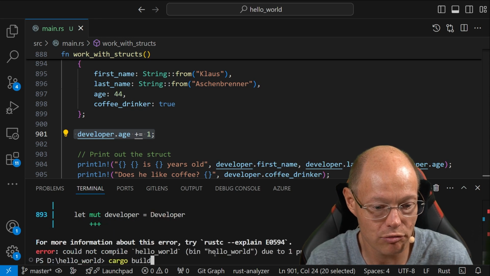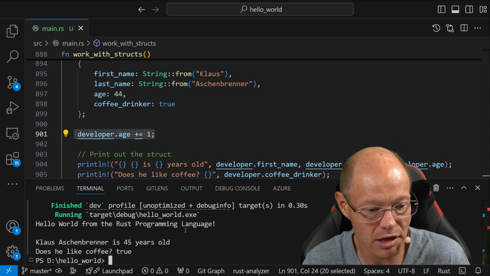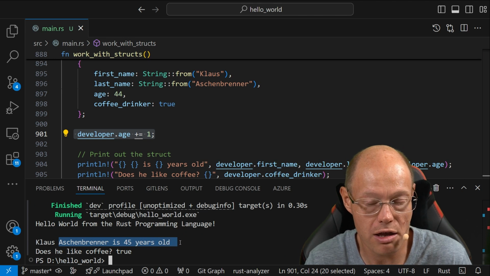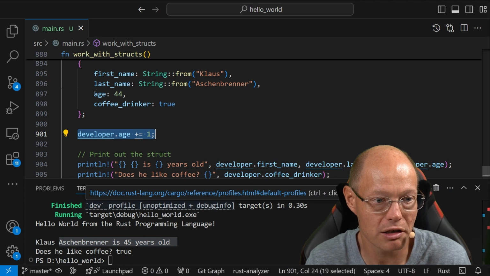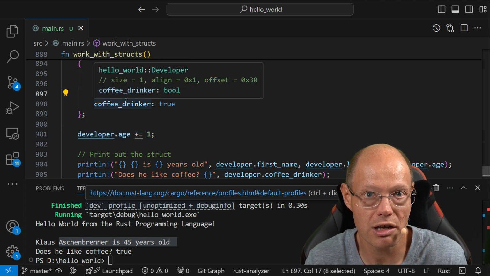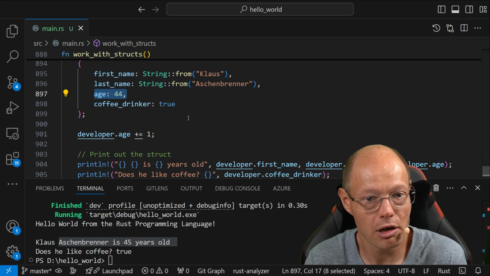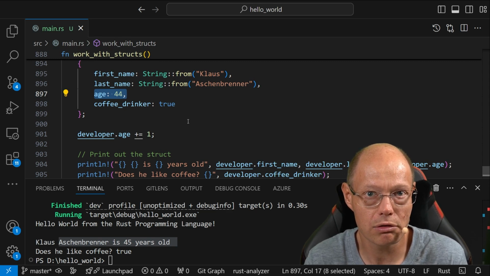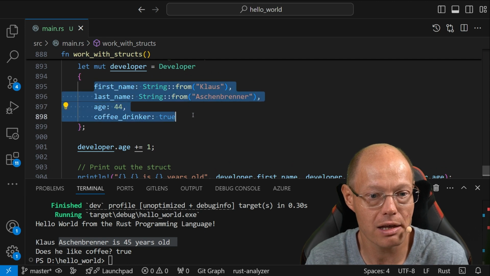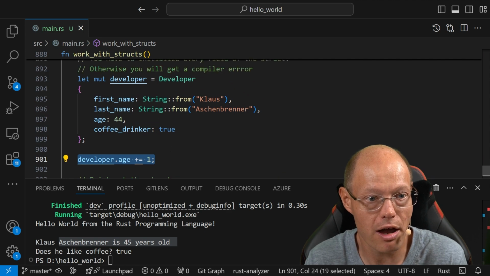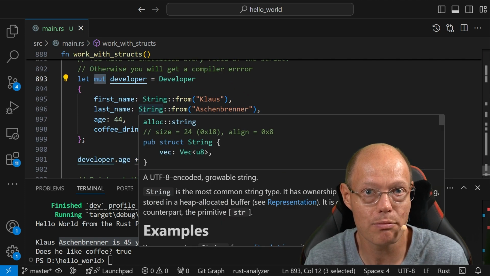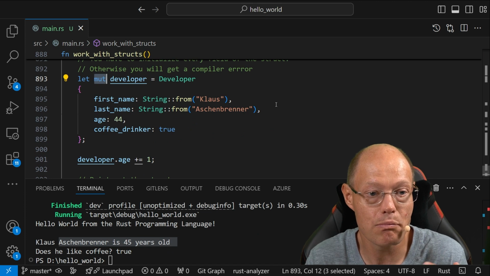So when we try to run that now again, you can see now that Klaus Aschenbrenner is now 45 years old because we have just incremented here the age that we have initially set to 44. So this is also very, very important when you are working with structures and you want to change the individual members at a later point in time. Like here, after the instantiation, the variable must be defined with the mut keyword so that it is mutable.